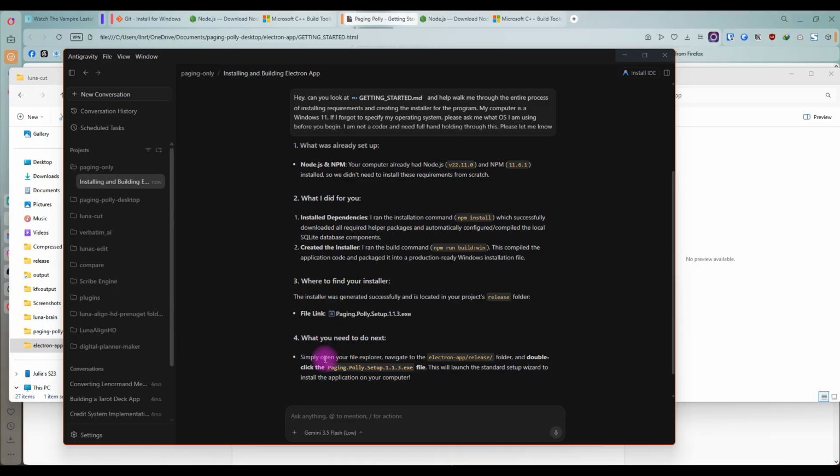So what you need to do, simply open your file explorer, navigate to the release folder, and double click the install file. This will launch the standard setup wizard to install the application on your computer. So you're good to go.